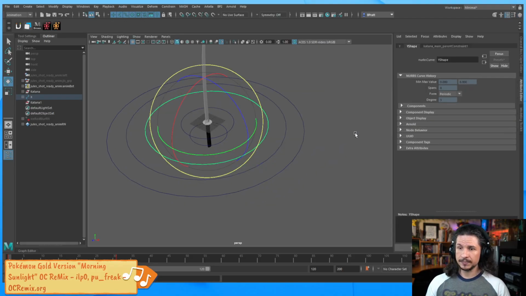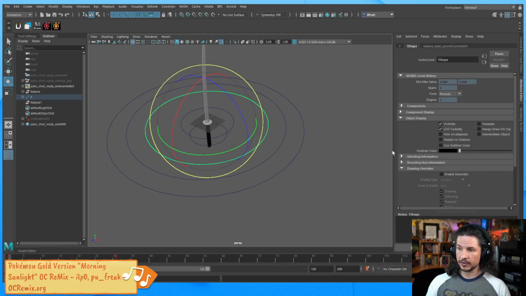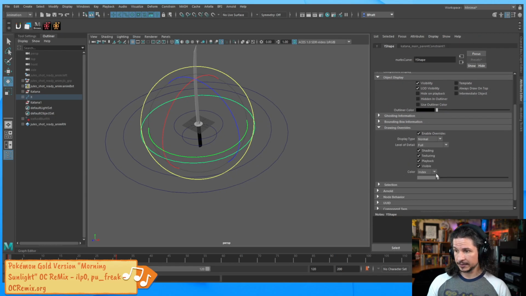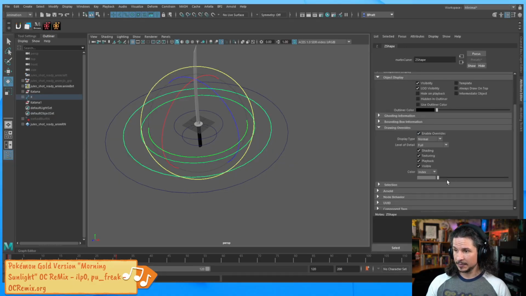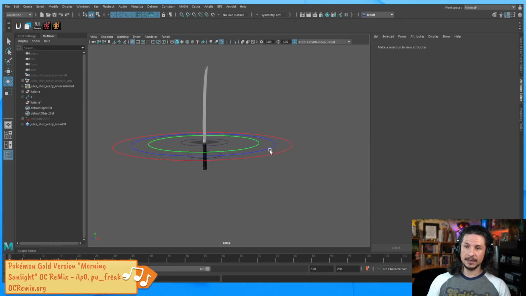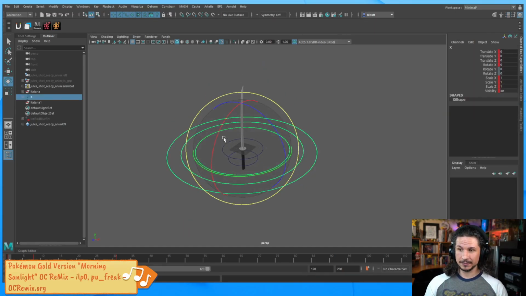Well, what you can do is open up your attribute editor, and under object display for the object, so I'm selecting the y here, go to drawing overrides, turn on enable override, and change the color index here. So I'm going to change this. If this is the y-axis, let's put it to green. Let's take this one, enable override. This is the z-axis, so let's put that as blue. There we go. Enable override. This is x, so that should be red. Voila.